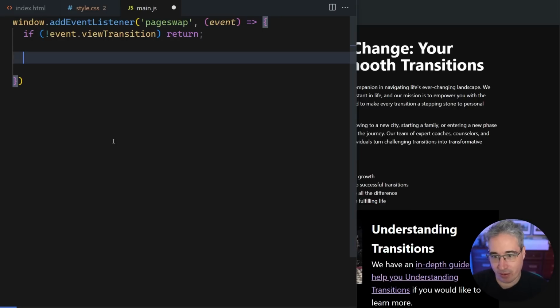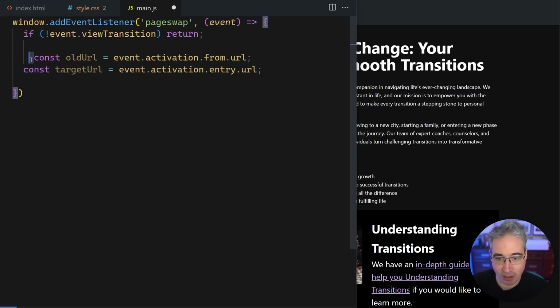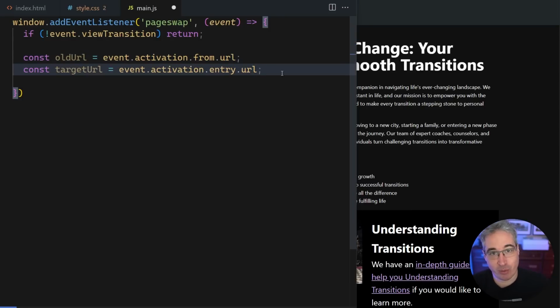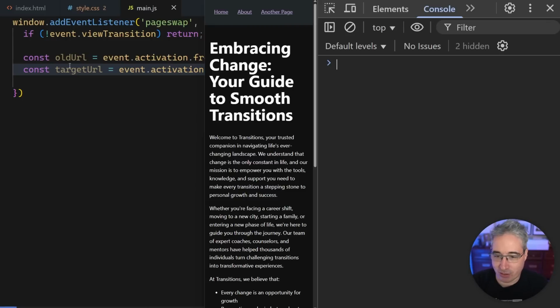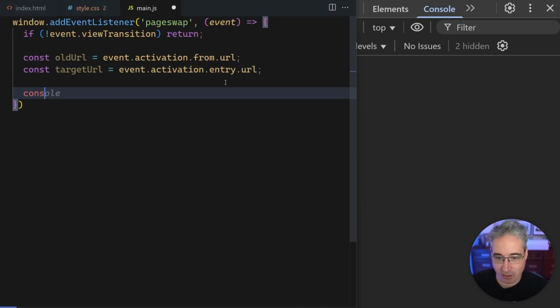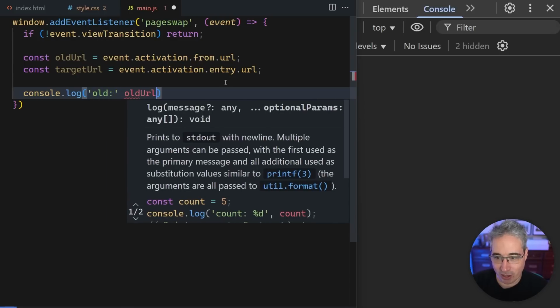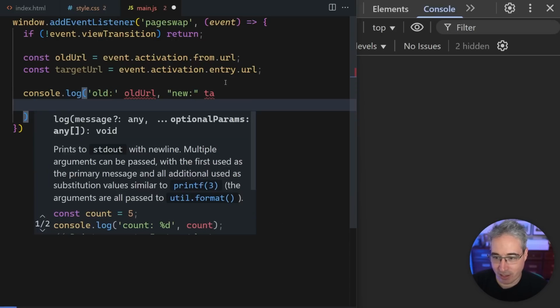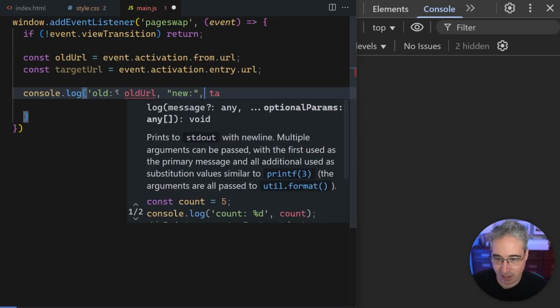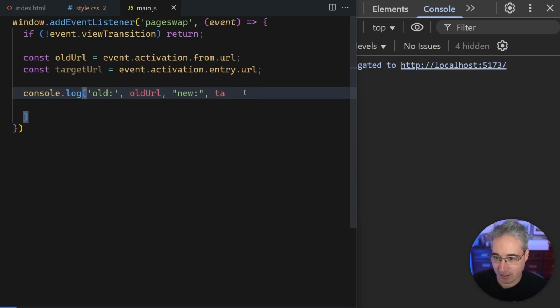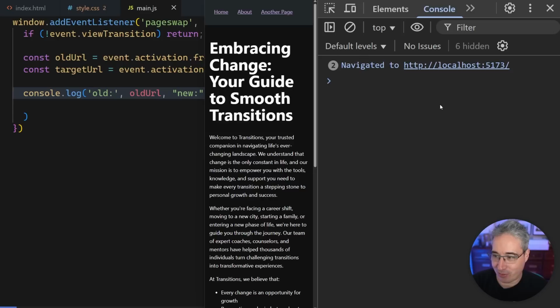And so one of the things we can get from that activation is the URLs that we were on. We can do an event.activation.from.url and entry.url. So the page we were coming from and the page, or I guess document I should be saying, that we're entering into. So if we come and take a look at those, I'll close my console there. We can do a console.log of those. We can say old is our old URL, comma, new is our target URL right there. Don't forget your commas, which I forgot. Right there, hit save. This should be target URL. There we go. Everything's in place now.